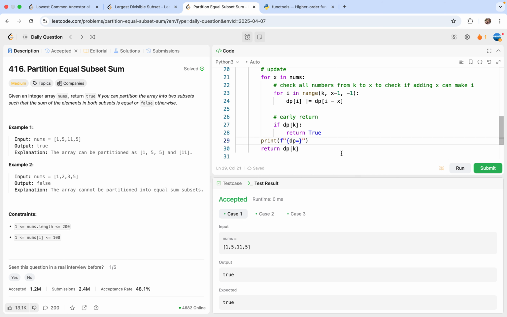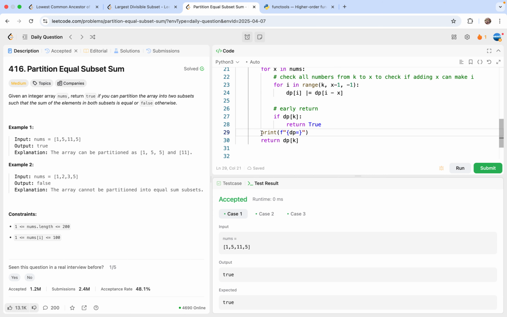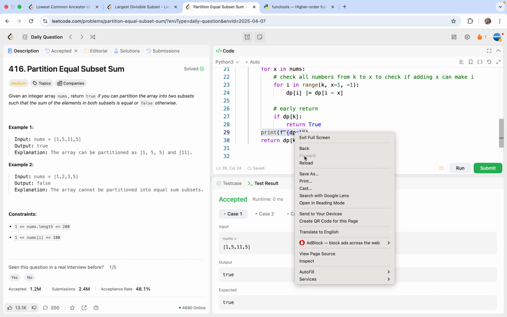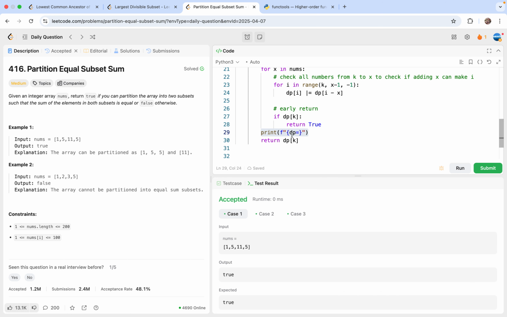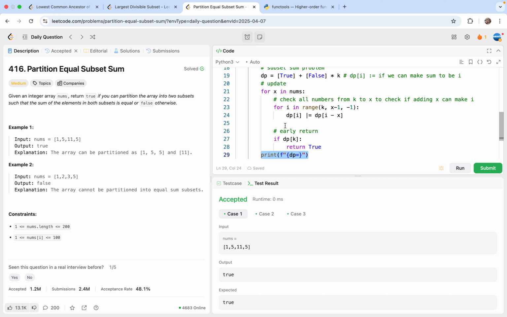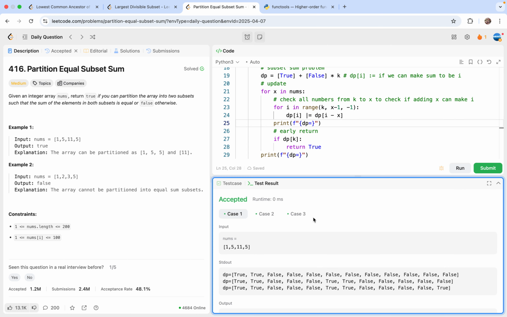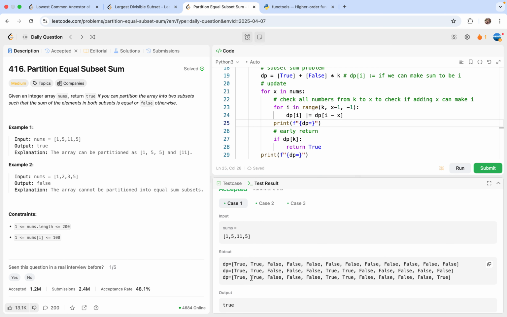So let's see. Because it already returned. Let's do this. Let me copy this one and then put it here. Right. So this way you can track the status of this.